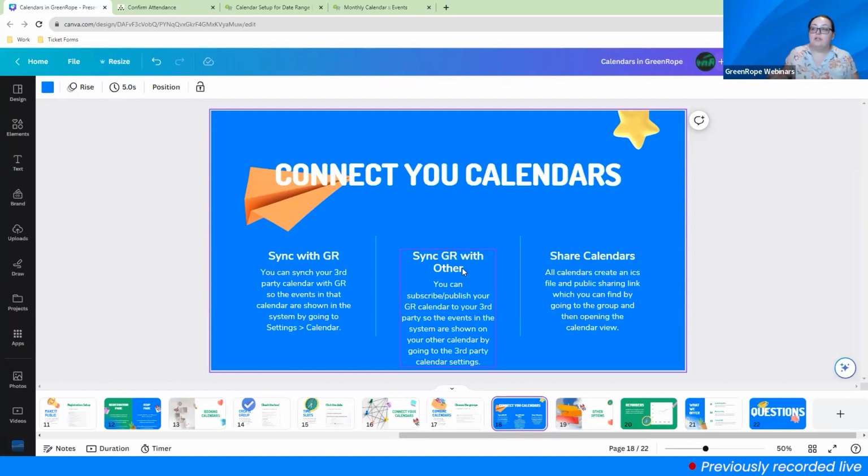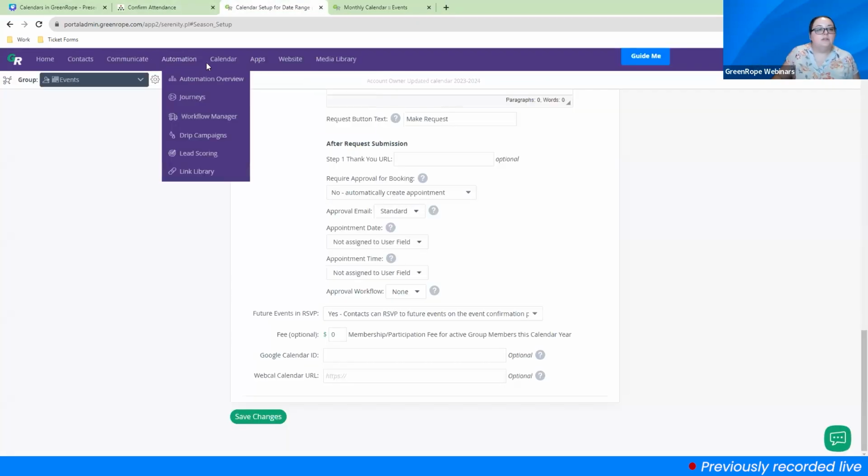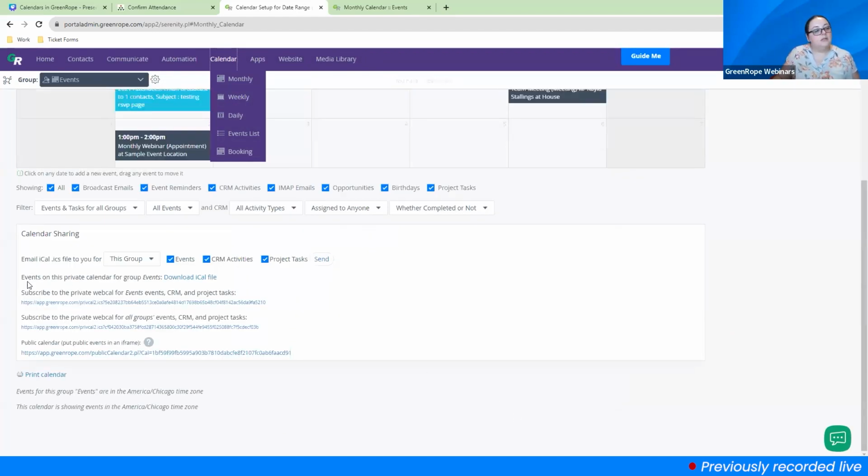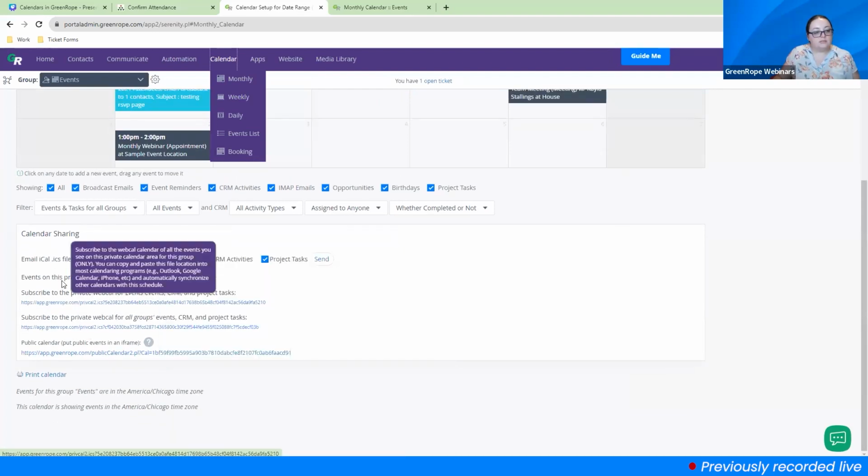So if you have Outlook, you would go into your Outlook calendar and you would basically subscribe or publish your GreenRope calendar into there. The way you do that is you go to the calendar, and you would pull, what is it? Subscribe. Okay, yeah, right here. So you would pull this file.